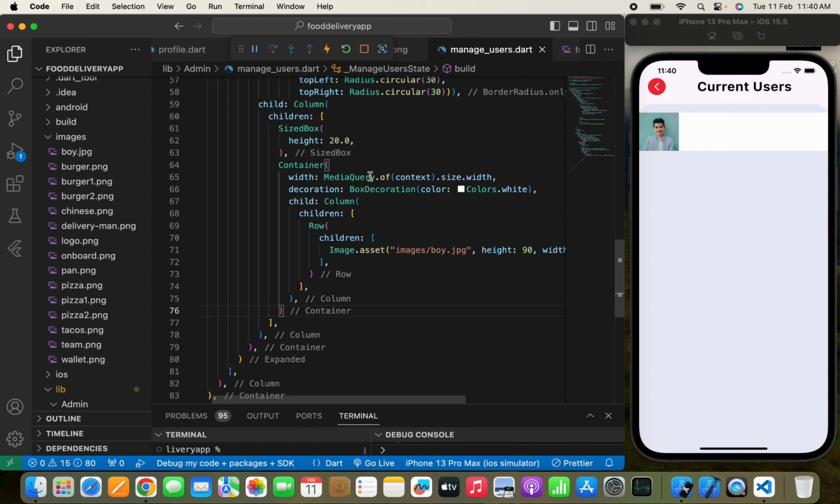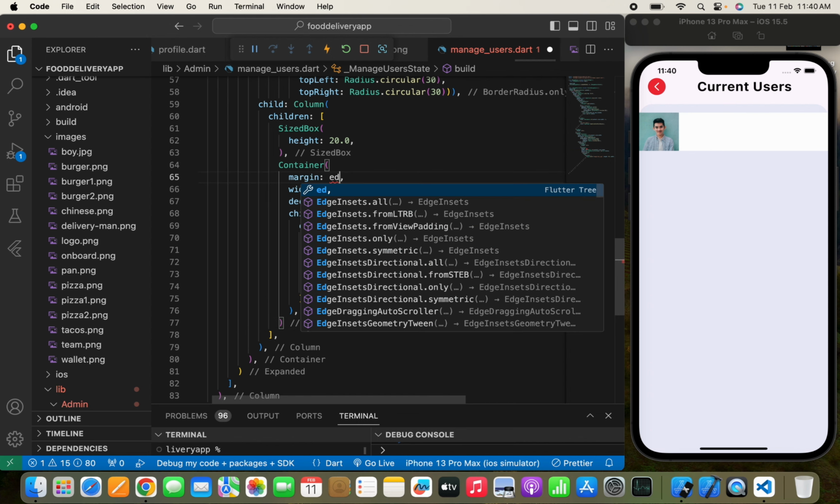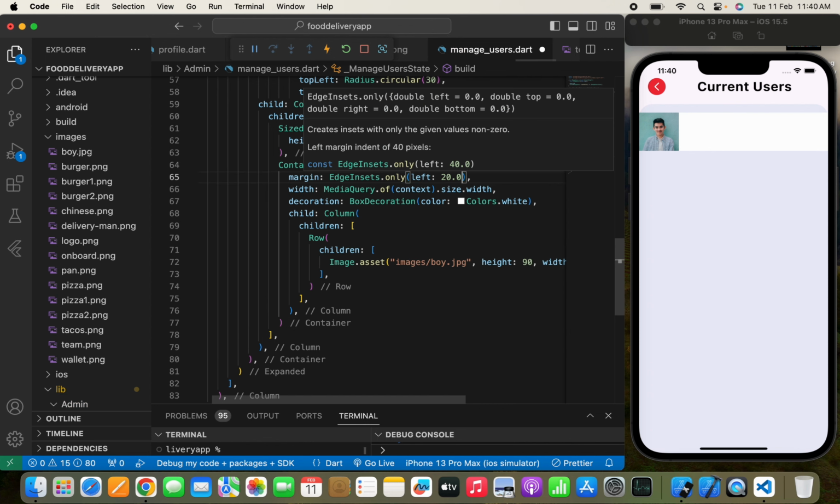Now we can pass some margin to this container. So write margin: EdgeInsets.only, from the left 20.0, from the right 20.0. Yeah, so here it is.